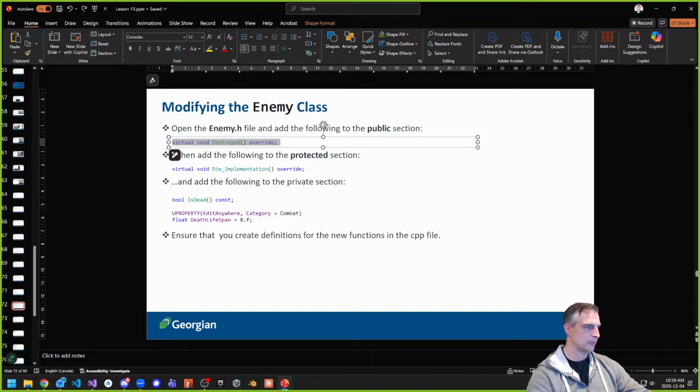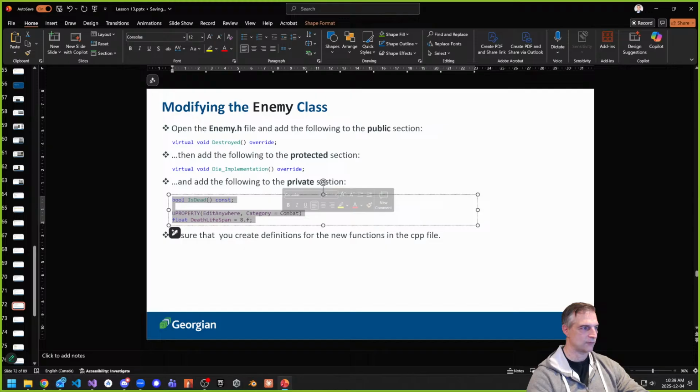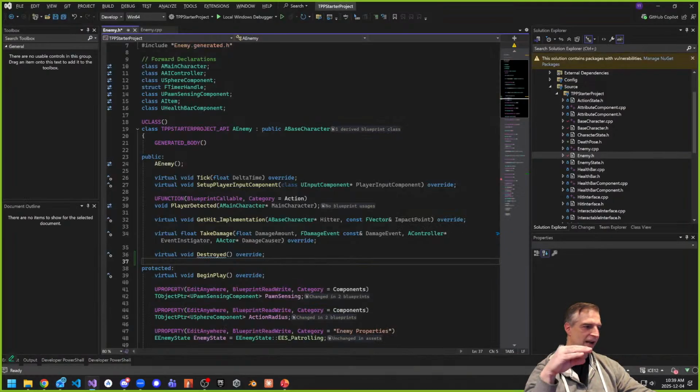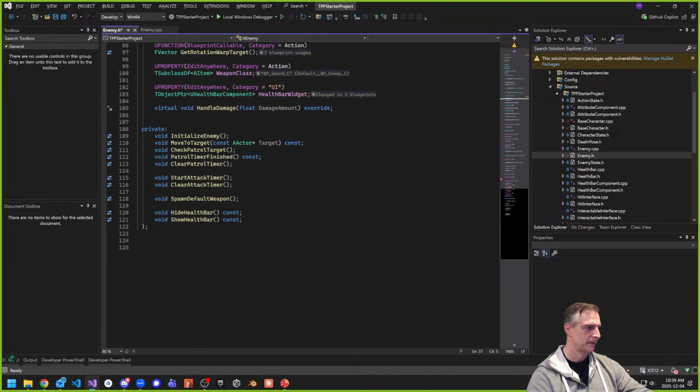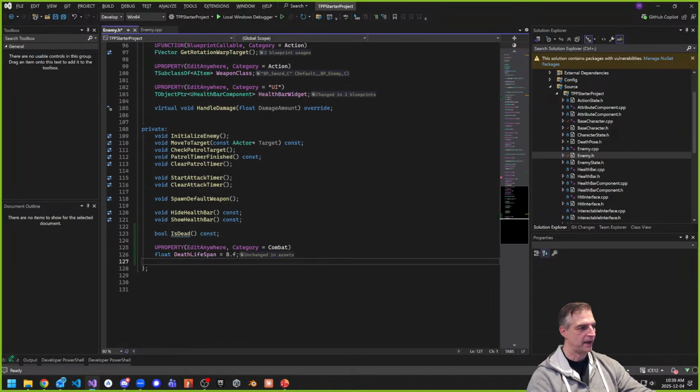The other one is in the private section. We want to check to see if they're dead. We're also going to have a death lifespan of about 8 seconds. That's how long they're going to last before they actually disappear. So enemies aren't going to just be there anymore. That's going to be in the private section, way at the bottom. So there's is dead and also this little property that's going to have this death lifespan.